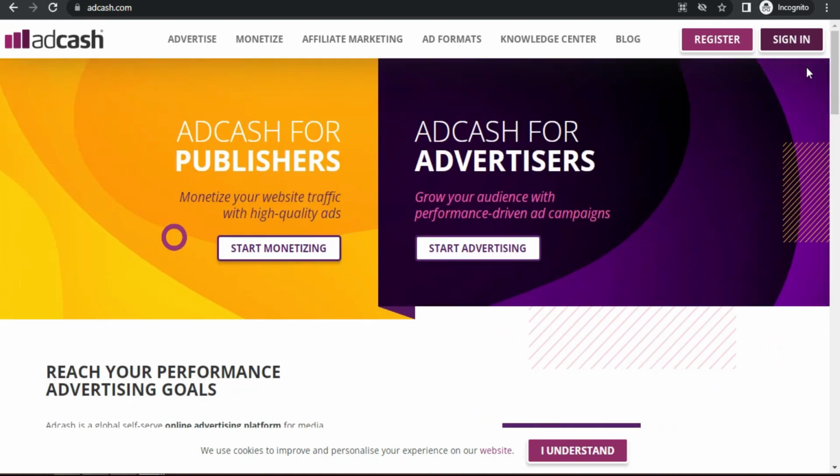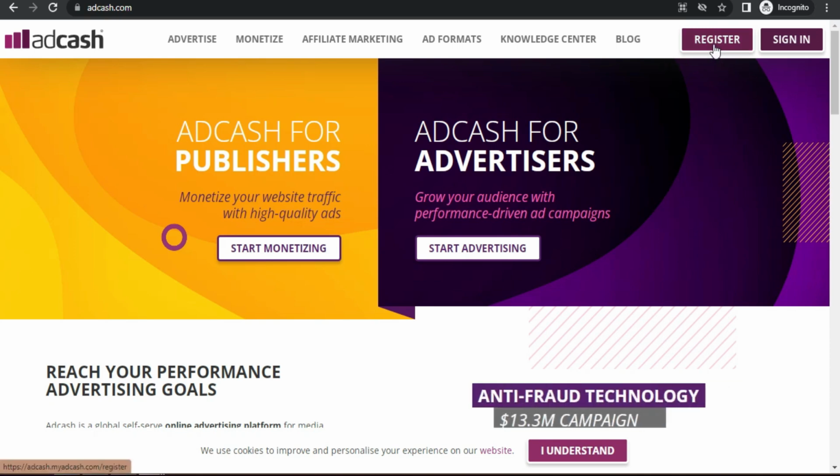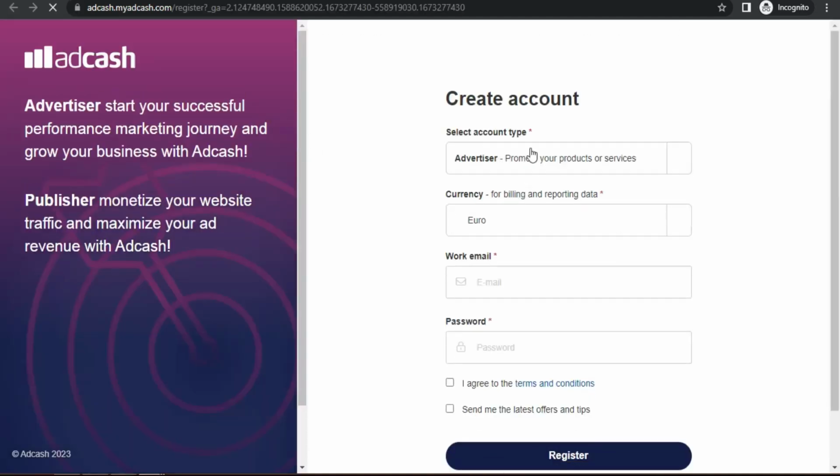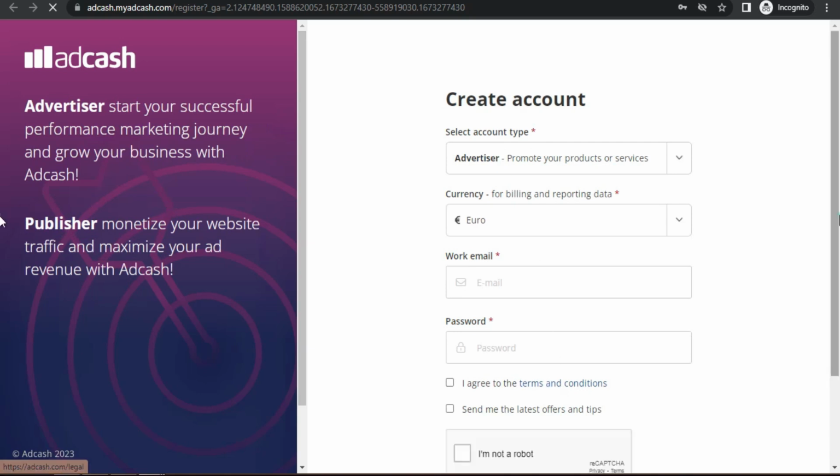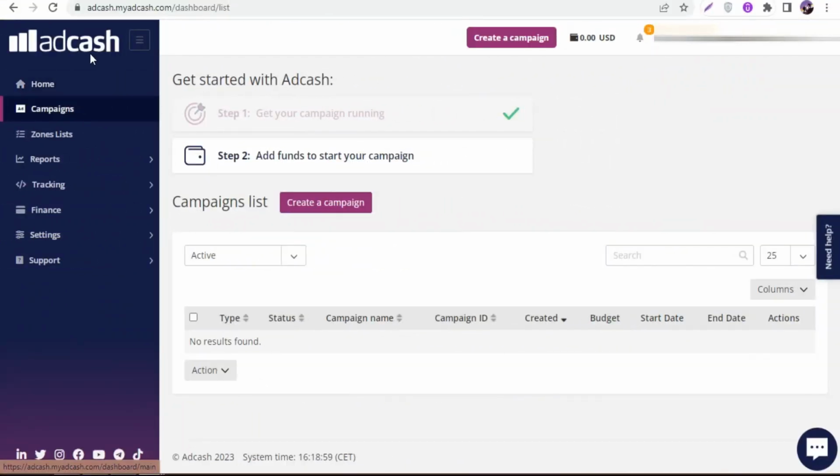I'm going to show you everything in detail, but first, once you come to this website, all you need to do is simply register your account. It's super simple to register your account. If you click this, all you need to do is fill out all these details, and your account will be created instantly. So I have my account. I'm going to quickly log in, and then I'm going to show you how we're going to promote our CPA offer. So let's go. Right now you can see I am logged in to my AdCash account.